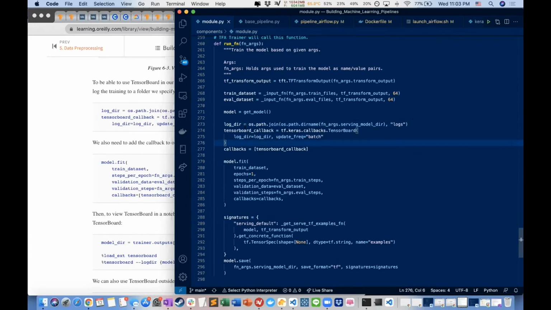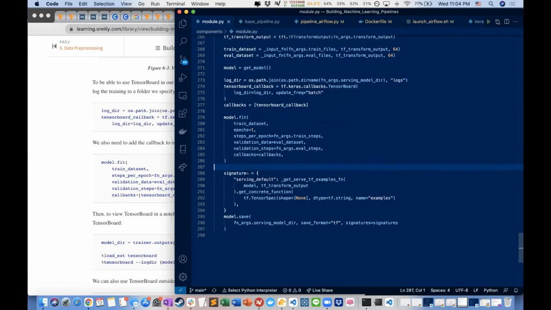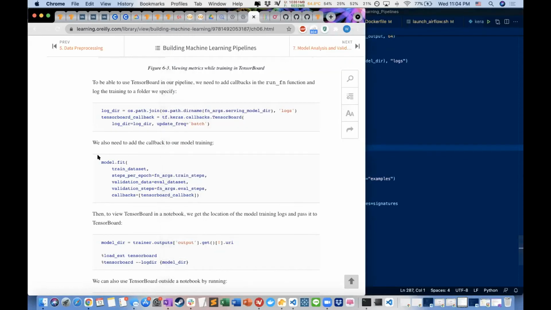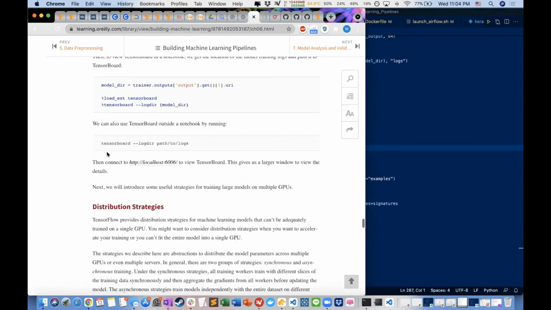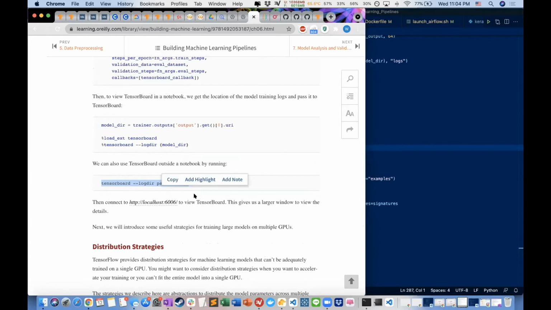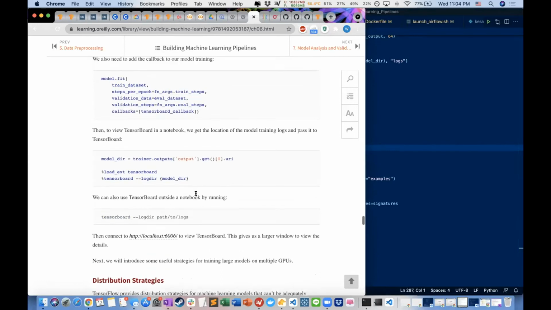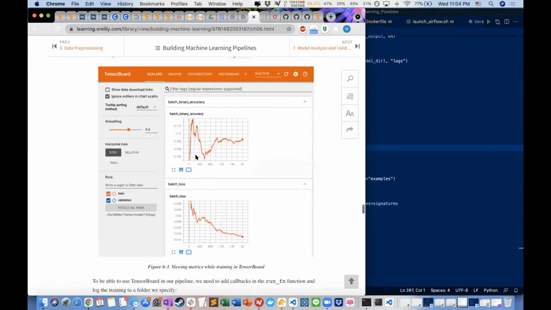And then you define your TensorBoard callback as tf.keras.callbacks.TensorBoard. You pass in the log directory, update frequency per batch. Then you pass that in as a list, and then feed that into the callbacks parameter of the model.fit function. Okay, then you just call these commands, and then you can view your TensorBoard visualization.